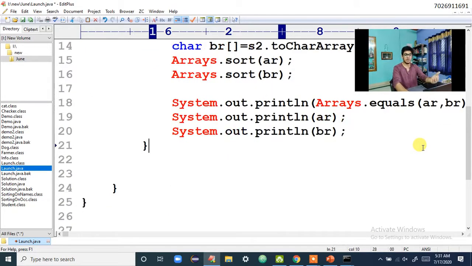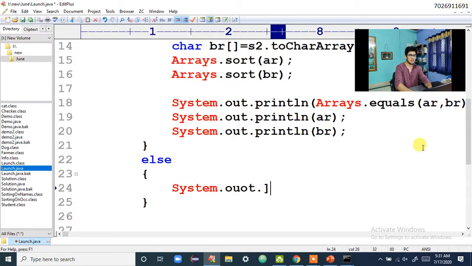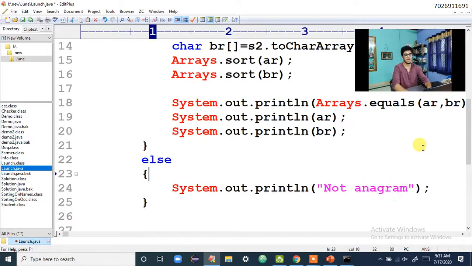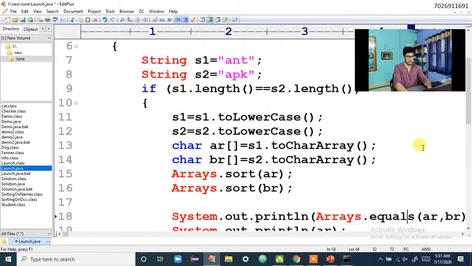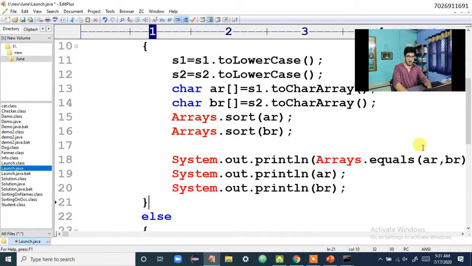Don't you think there is one else? Yes. In the else, what should I write? It is very clear. If the length is not the same, then System.out.println, and print: it is not an anagram. Now inside this, if I have to tell one thing, what is that? Now don't print AR and BR.